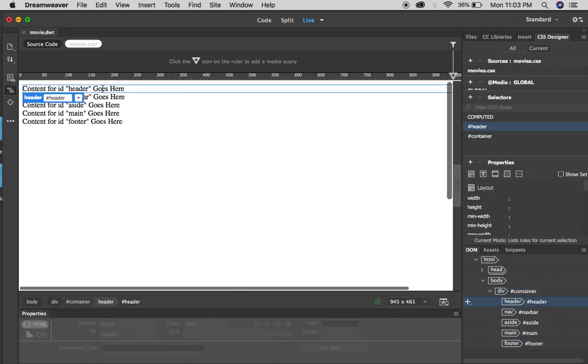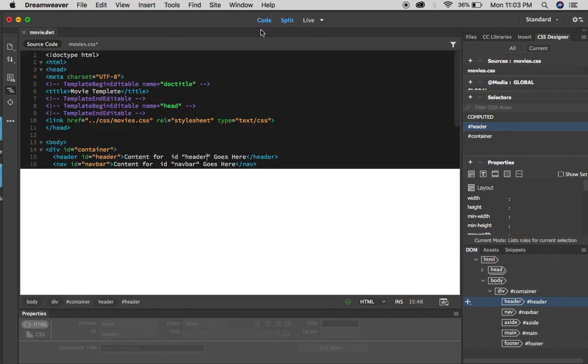Okay, our next area we're going to adjust is the header. I can click the header out here, and I can go to my CSS designer, current header. I can also work from the code side, as we know.